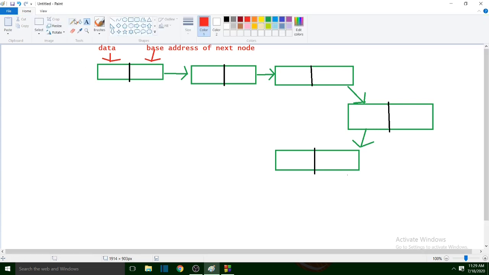Now let's point out what the head node is initially. Let's just take this line. Should I? Yeah, I think I should.